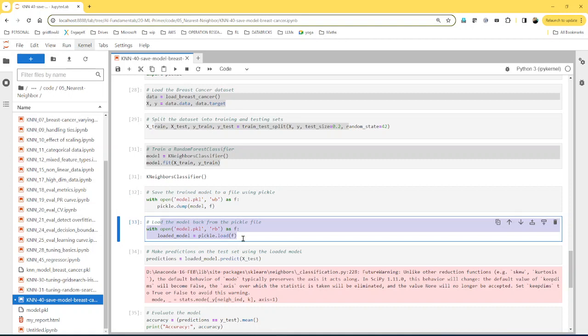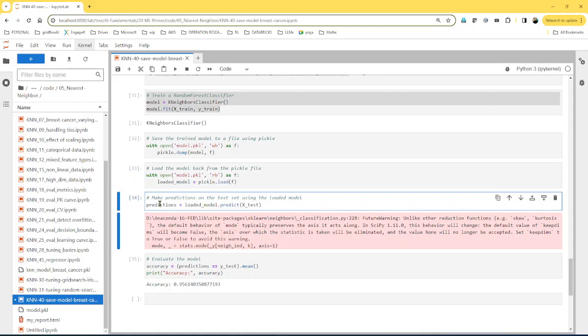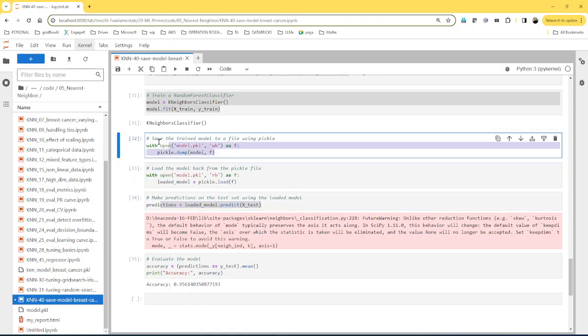Now we load the model back again using the same process. Open the file in read binary mode, and then use pickle load to load the file. Now you can make predictions as you did with the trained model. When you save this file, it saves the model configuration along with the data as well.